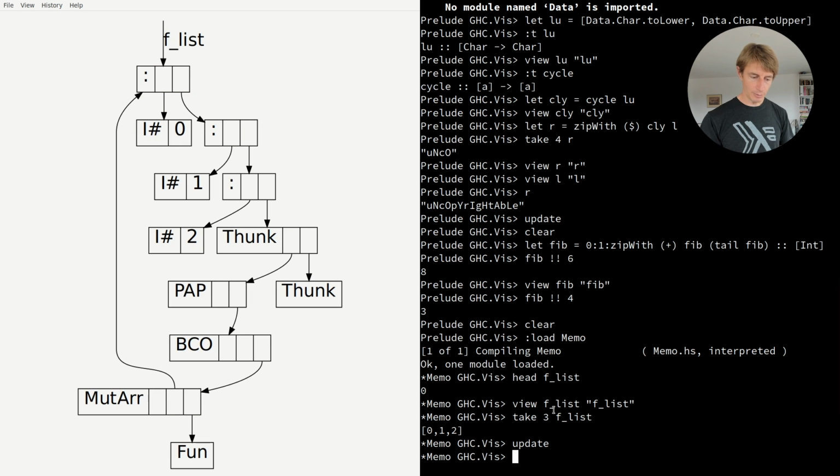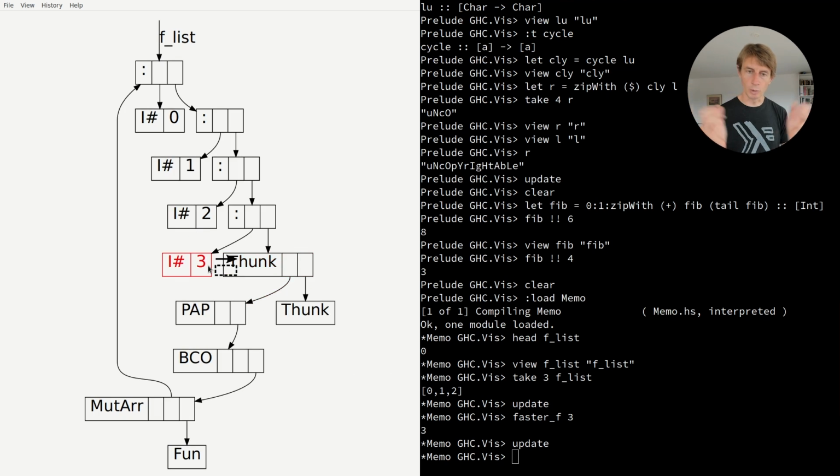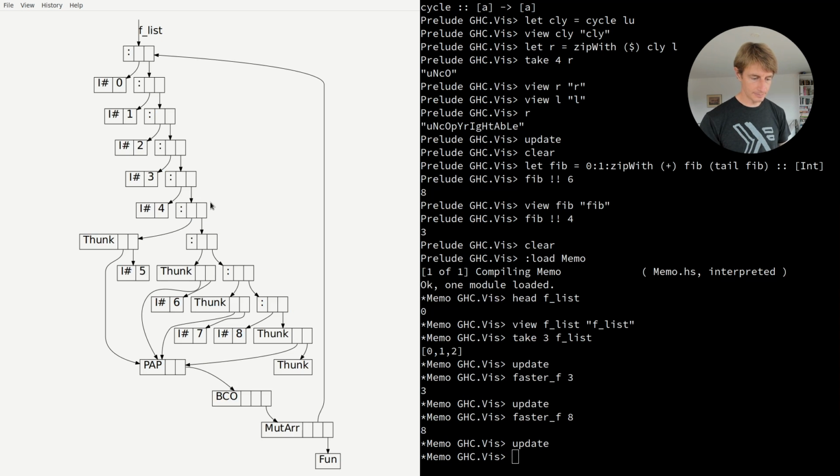And let's see what happens when we evaluate, let's say, faster. Well, let's start with something simple. If we look at position 3 and update, we'll notice that we've evaluated more of the list. If we look at position 8 and update, we'll see that we have evaluated more of the list up to position 8. For small numbers, the result of f happens to be the argument, so that's why we have an 8 here.